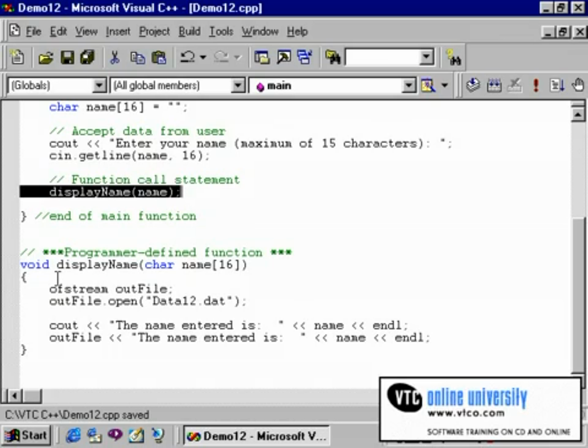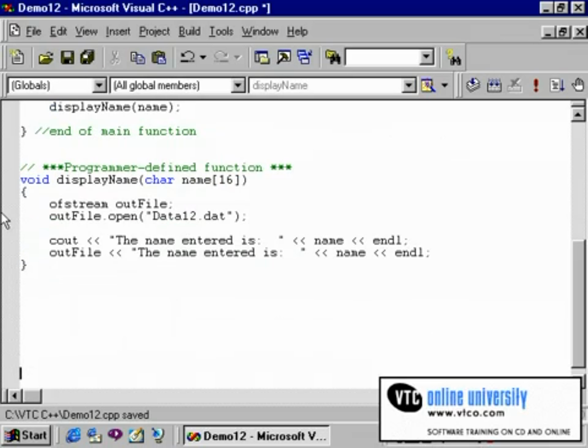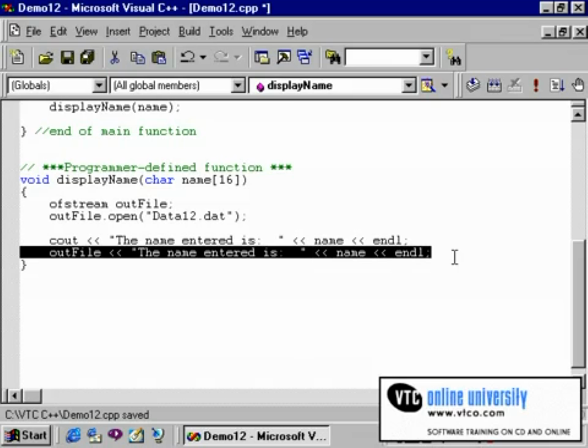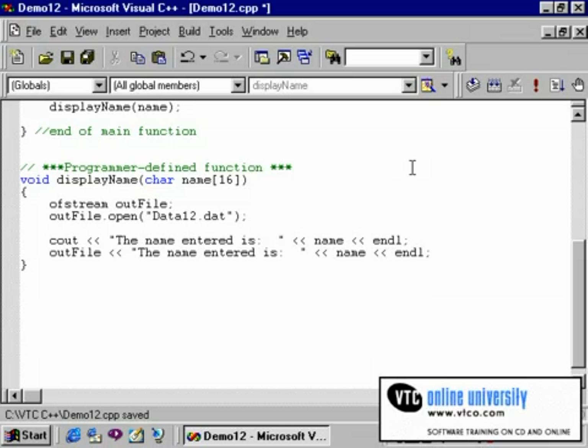Scrolling to the bottom of the page, we can see the function itself, which has the function header, displayName, and will accept a character variable, actually a string variable of 16 characters called name. The ofstream out file will allow this data to be sent to the output file, and the output file itself is called data12.dat. And then finally we have a cout statement that is going to send the output to the screen, and then an out file statement which will send the same output to the data file.